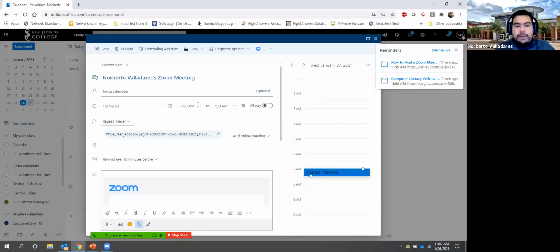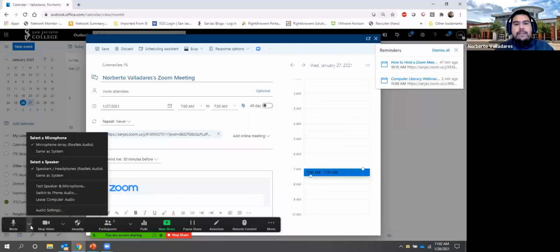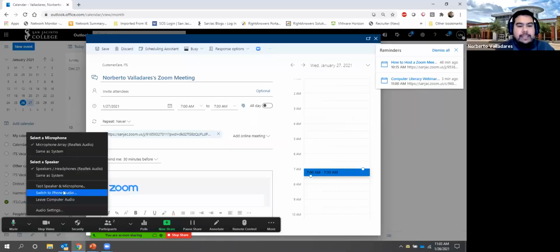Now, just some final pointers as a host. Always remember that if you have your attendees telling you that they cannot hear you, make sure you select the right mic. Okay, if you need to check your speaker, you can always check that here. If you've selected the wrong webcam, you can come right over here to this arrow and then select the correct webcam for your device. And you do have test speaker and microphone to the right of mute.